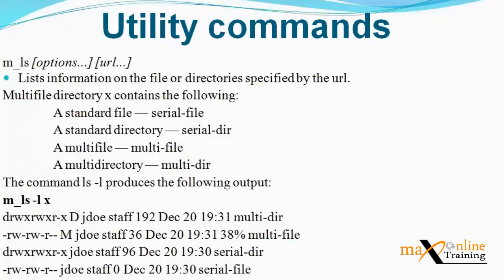Okay. And next is the ls command. Suppose you want to get the listing of the available files, you will be using m_ls. And m_ls is able to specify files, directories, multi-files, and serial files also. So m_ls, then the directory path. It will show you the listing of all the files available, and if it is a directory, it will be shown with the first bit as D, and if it is a file, the first bit will be empty.